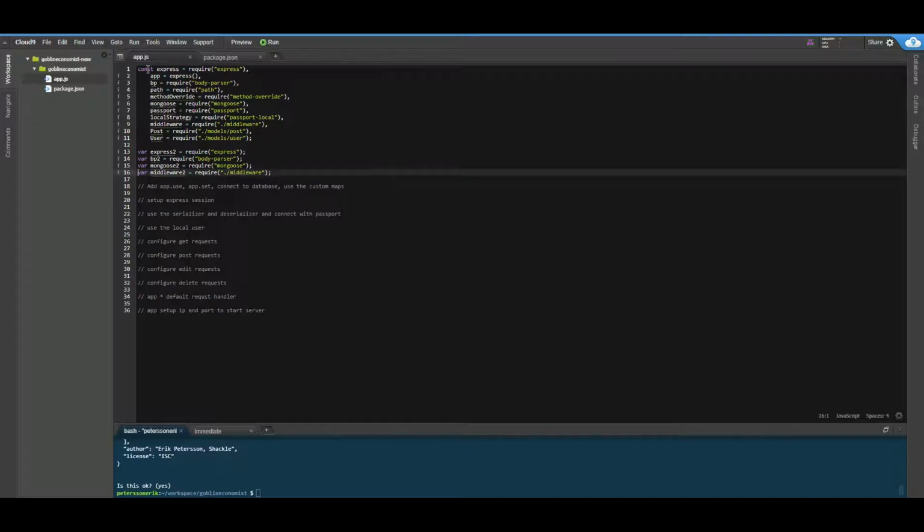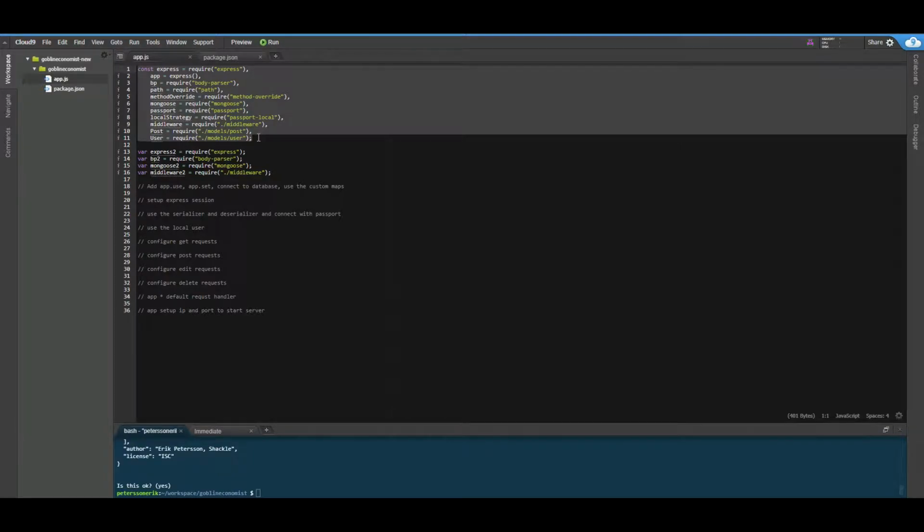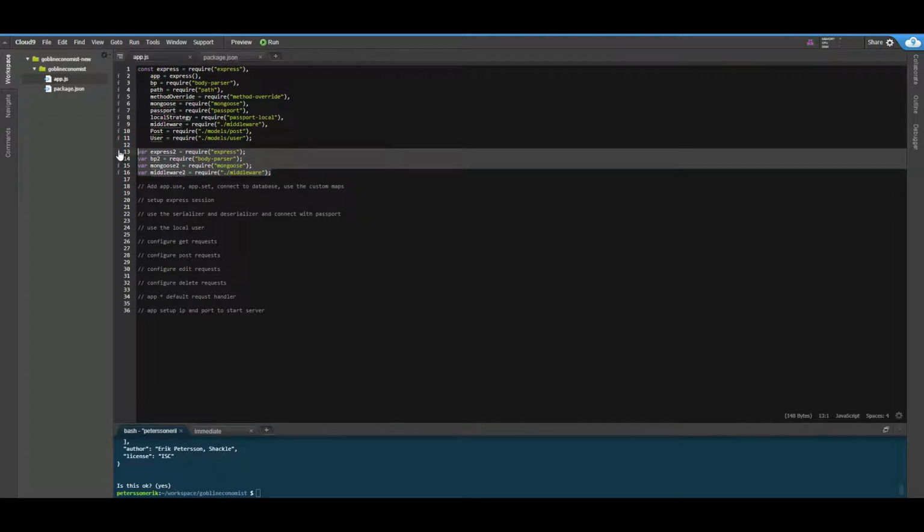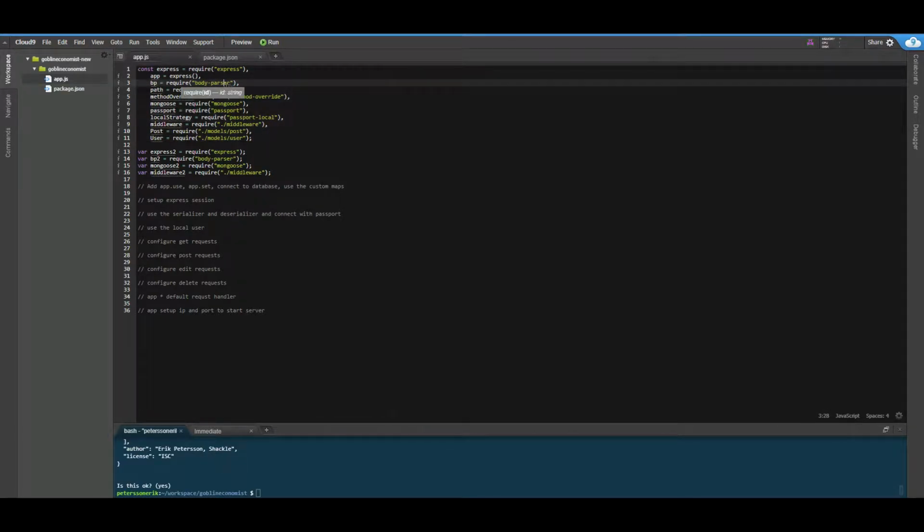Using const basically means you cannot change its value. Whatever value this has, it will never be changed because it's basically impossible to change it. But if you're using just a variable like this, these are easily changed. All of these are the modules that we're going to use. And as you can see, we have to create a models folder and so on, but that's okay. We're going to do that.